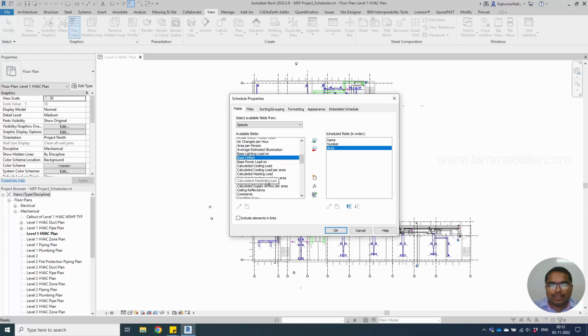and if you need base offset, and in my case I am looking for the level, add into the list. And if you need any other parameters, you can add perimeter or space type. Let me go ahead and add zone if you need it. Let's select OK.